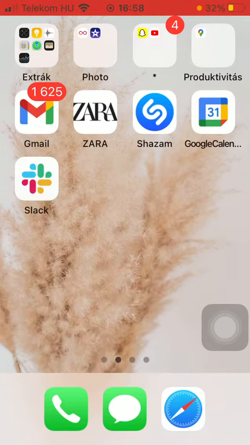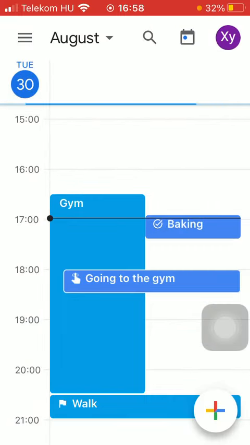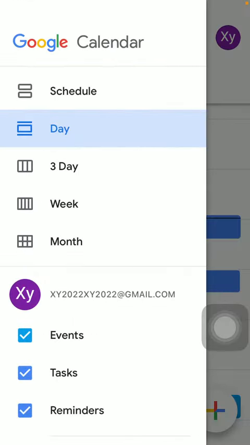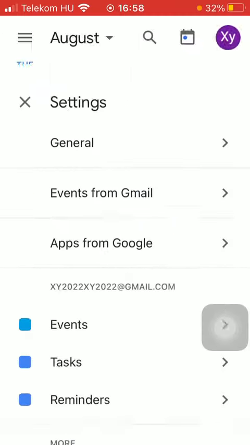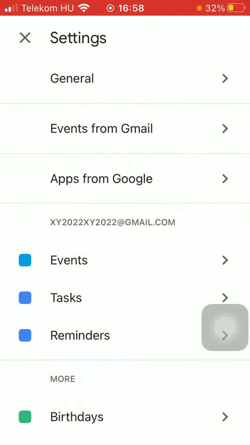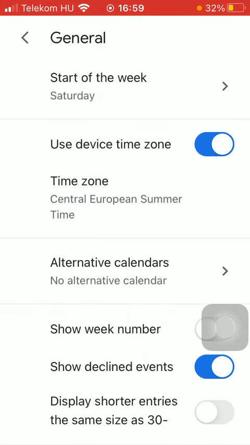First of all, open the application on your phone. Then tap on the settings icon in the upper left corner of the screen. Now scroll down till you find the settings section and click on it. Tap on general, first option, and then click on time zone.